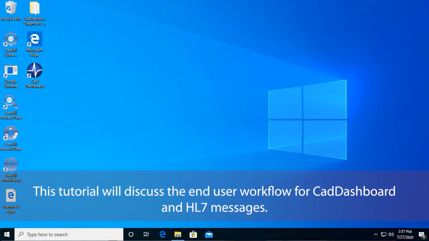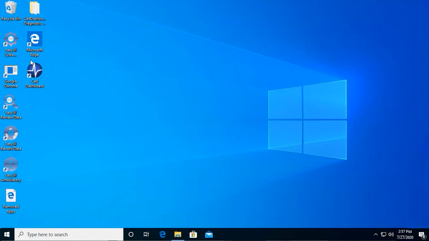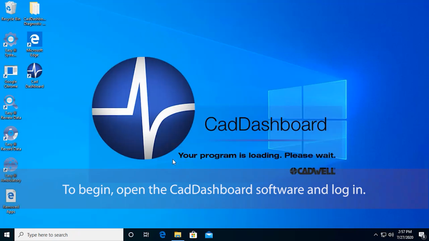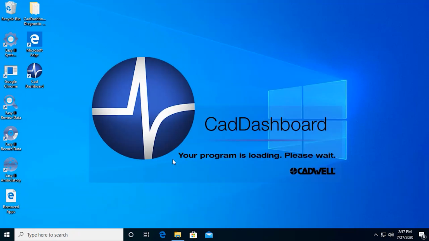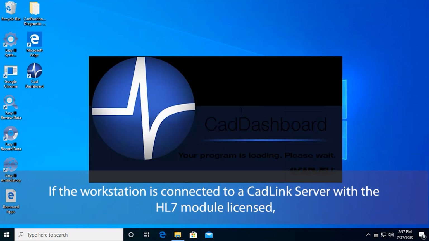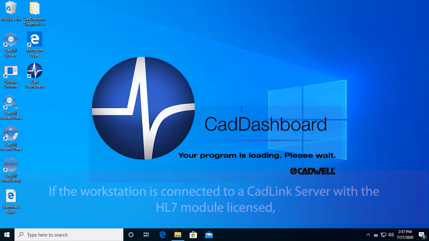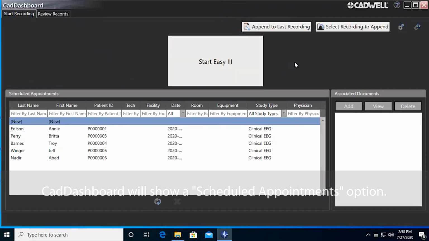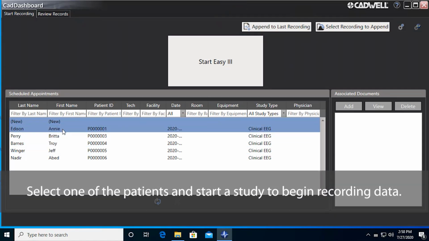This tutorial will discuss the end-user workflow for CadDashboard and HL7 messages. To begin, open the CadDashboard software and log in. If the workstation is connected to a CADLink server with the HL7 module licensed, CadDashboard will show a Scheduled Appointments option.